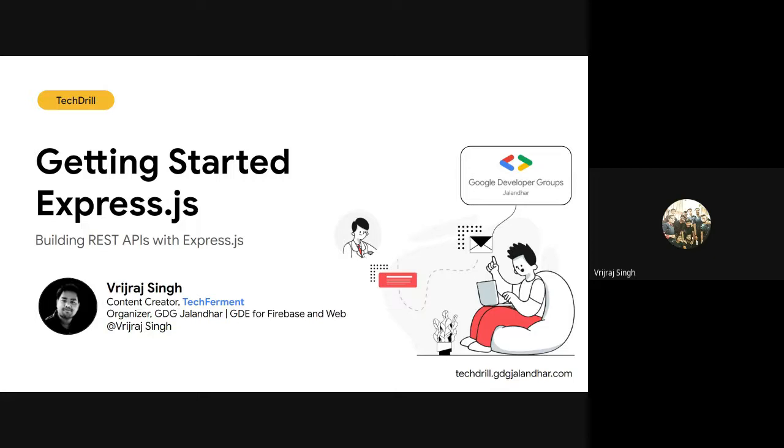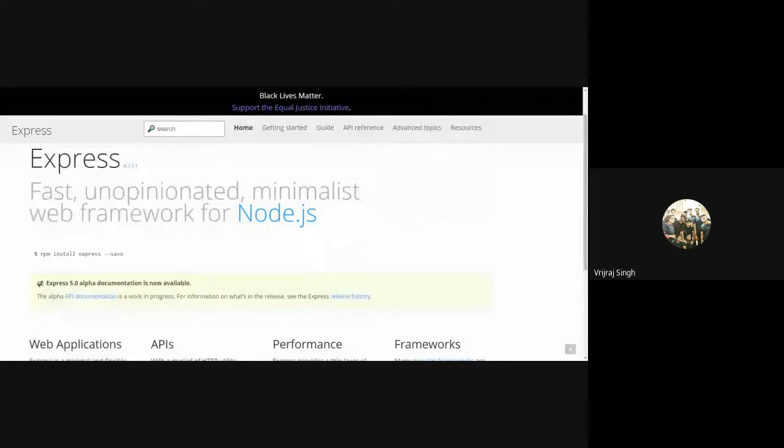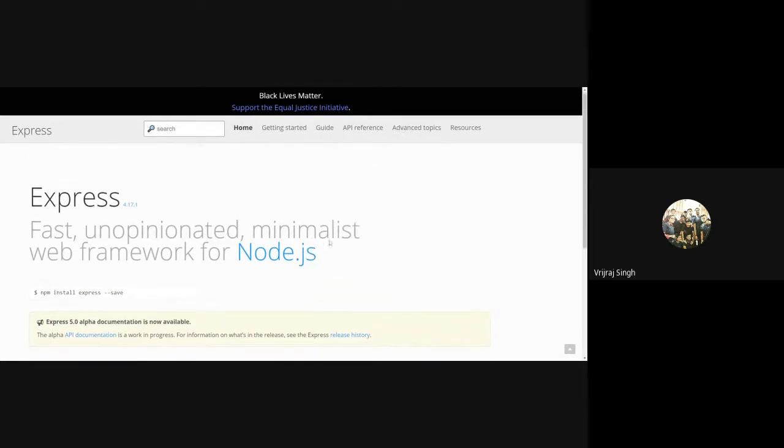For Express.js, you just need to search on Google and you will find expressjs.com, the main website for Express.js. It describes itself as a fast, unopinionated, minimalist web framework for Node.js. If you want to create REST APIs or backend logic, you can use Express.js.